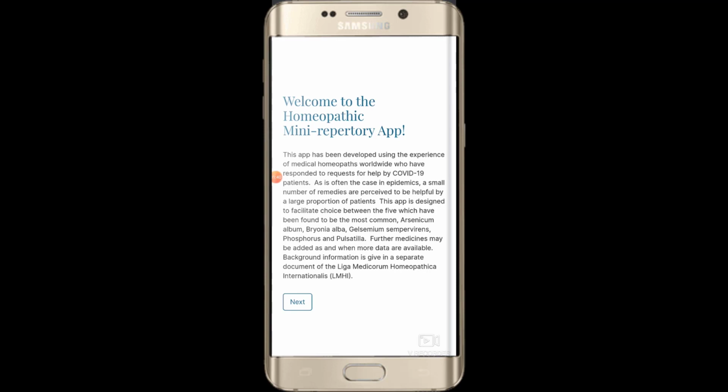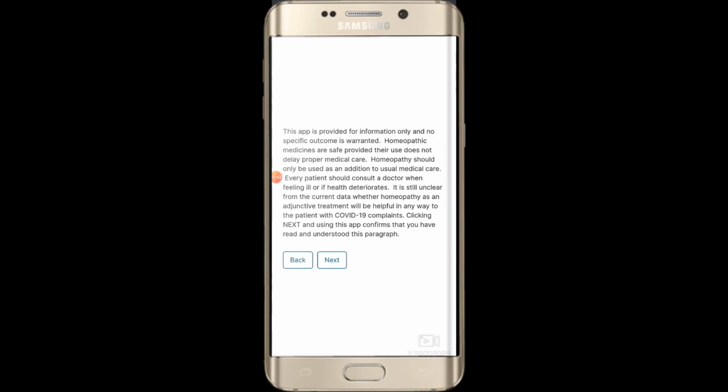So I'm just going to click on next. This app is provided for information only and no specific outcome is warranted. So this app is just for explanation purposes. Nobody should assume that using this app, whatever remedy you get will definitely cure COVID-19 patients. Homeopathic medicines are safe provided their use does not delay proper medical care.